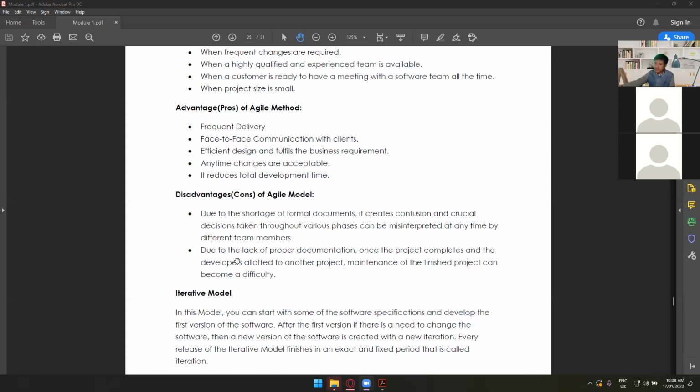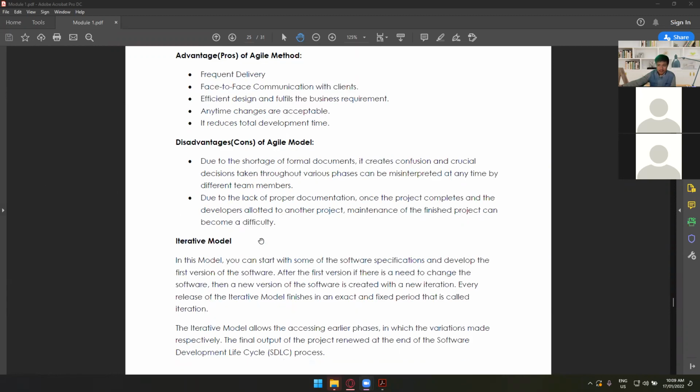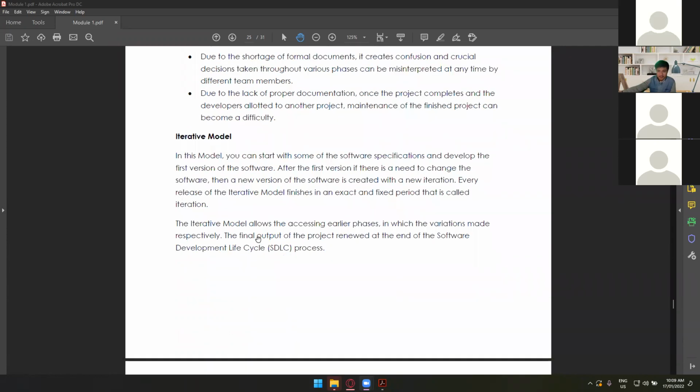All right. And then due to the lack of proper documentation, once the project completes and the developers are allotted to another project, maintenance of the finished project can become a difficulty. Okay, so those are the disadvantages of Agile model. So were you guys able to follow or understand when, how, or why to use Agile model? Yes, sir. Got some idea. So I hope everything is clear.